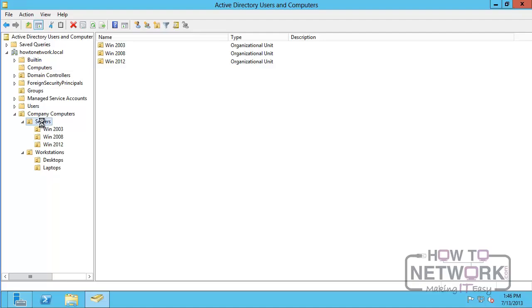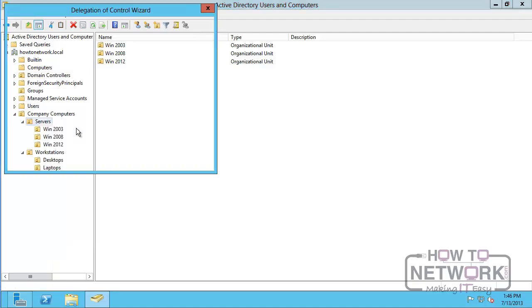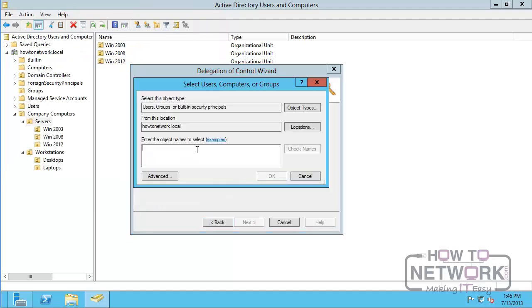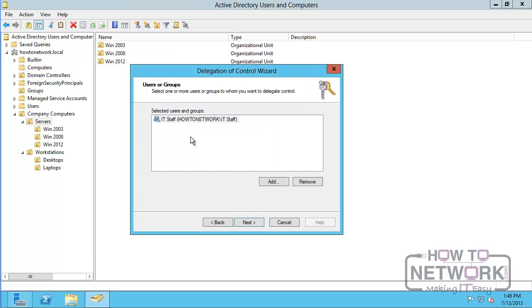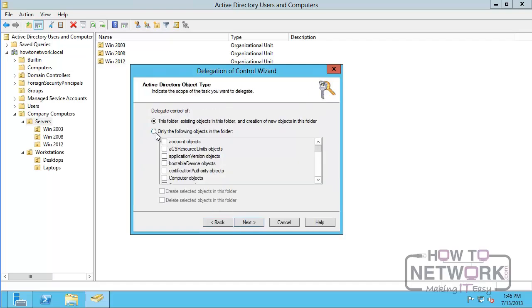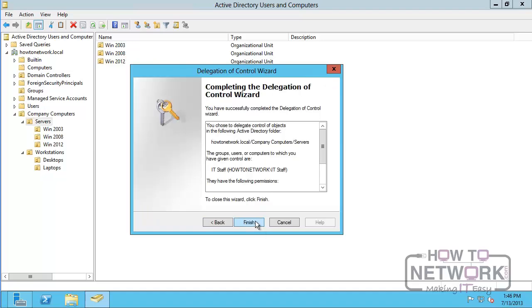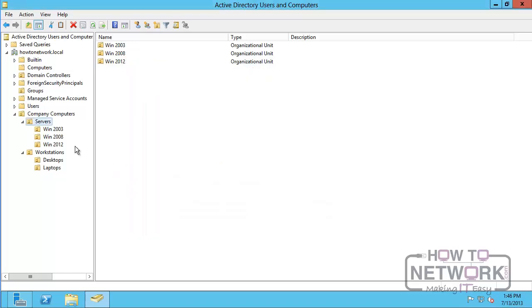We can do the same thing with the servers. We can delegate control, but this time, not to the Help Desk Staff, but to the IT staff. We give them full control. So, by doing this, we have separated the roles and tasks in our organization.